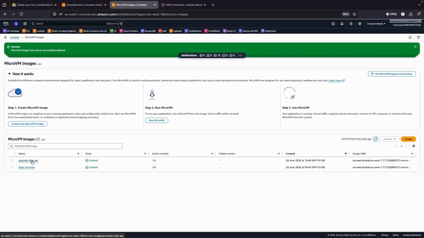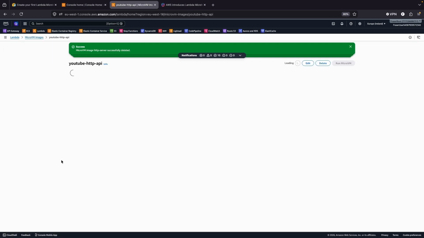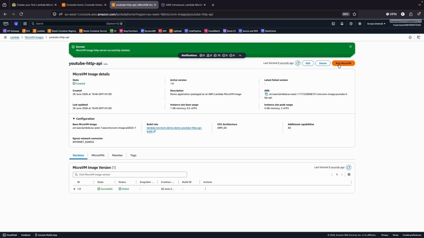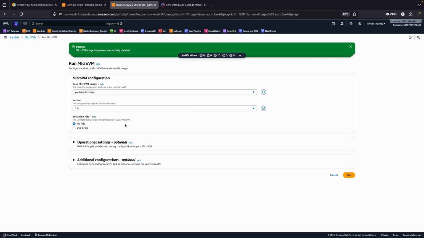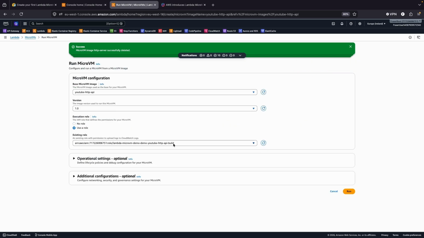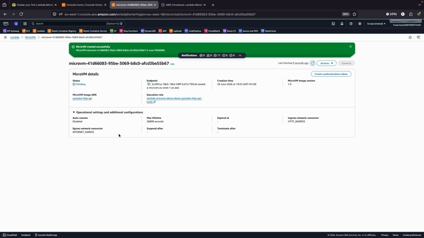MicroVM. To do this, I can click on YouTube HTTP API. I can now select Run MicroVM. I'm going to pass it the role which my infrastructure as code created, and just select Run. Here we can see it's already in a running state, and we've been given an endpoint URL.